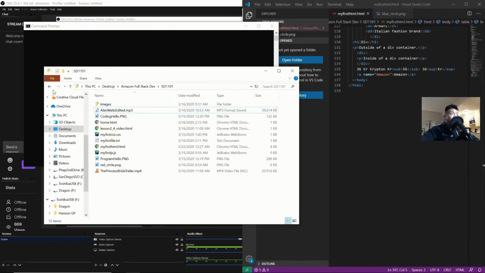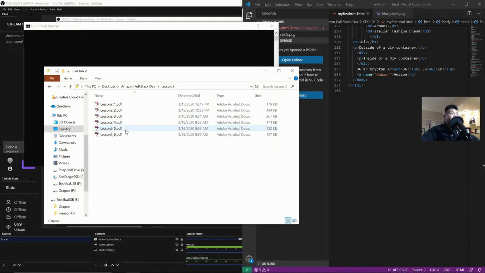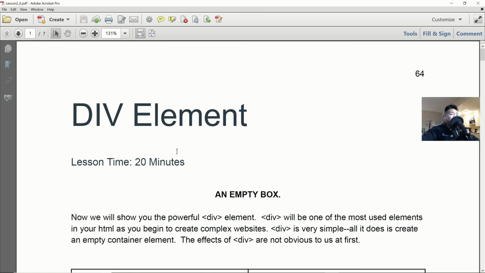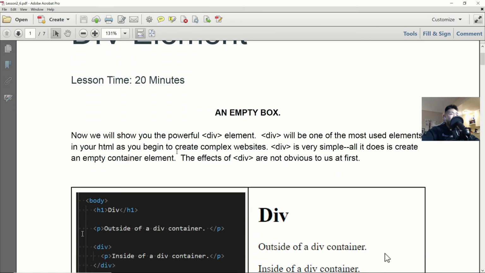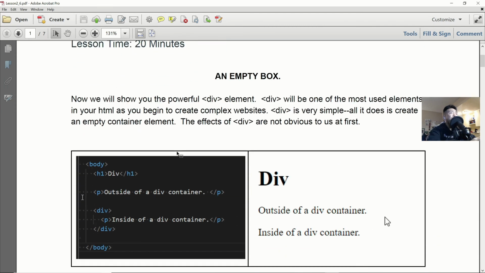Let's go ahead and move on to one of our last lessons, which is 2.6, the div element. Here we're going to have an empty box. Now we'll show you how powerful a div element is. A div element will be one of the most used elements in your toolbox as you begin to create complex websites. Div is very simple, as all it does is create an empty container element.